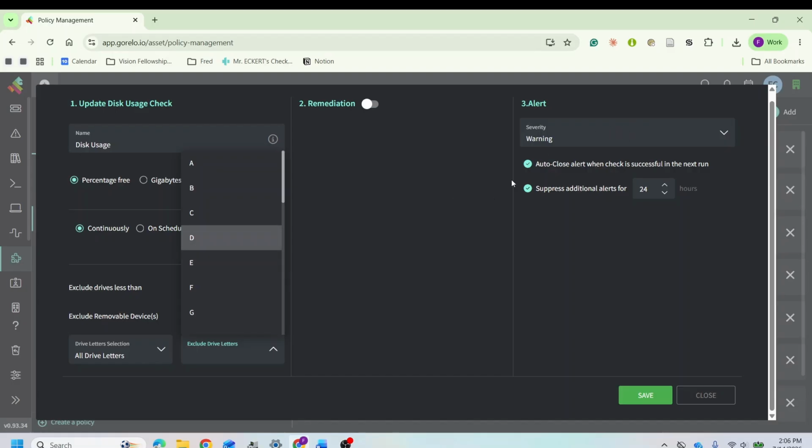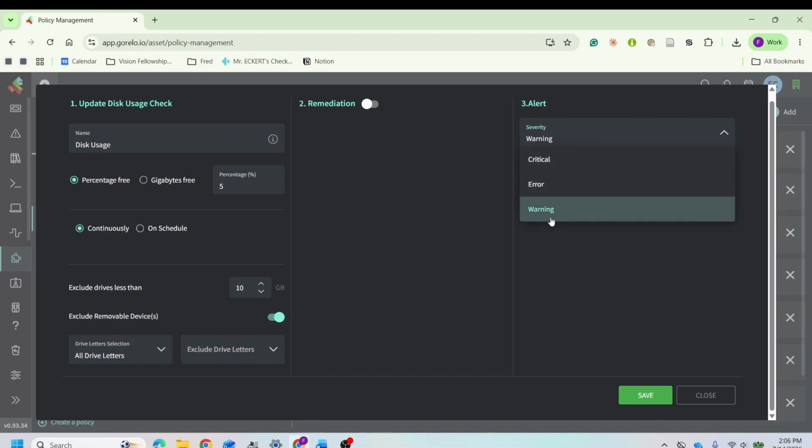if it's that small. And then over here, you can set it up for what kind of alert you're going to get, whether it's a warning, a critical, an error, that will determine where it falls in the alert list. But in any event, it's going to notify you, and you have the ability to create a ticket to take care of it.